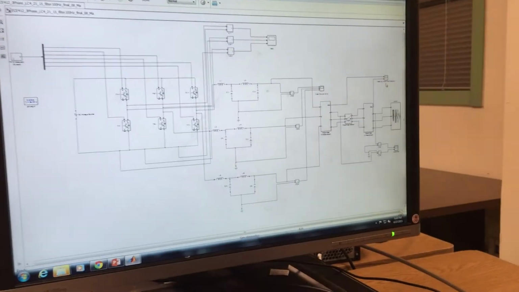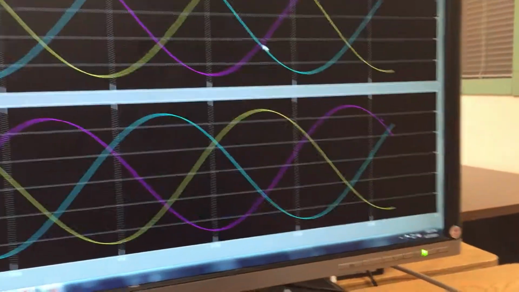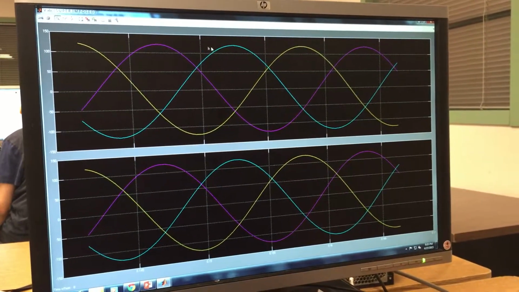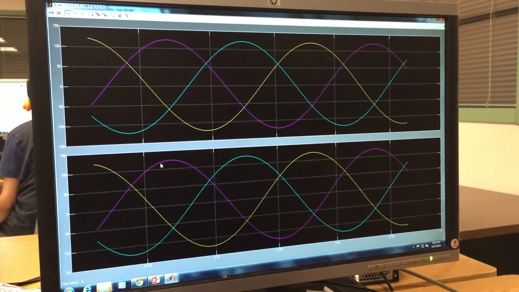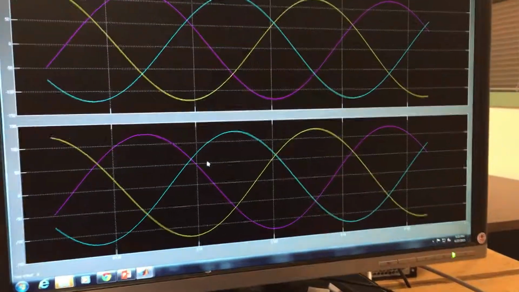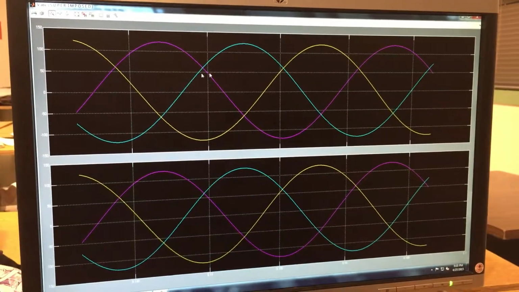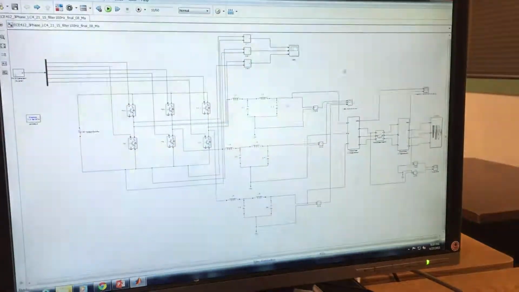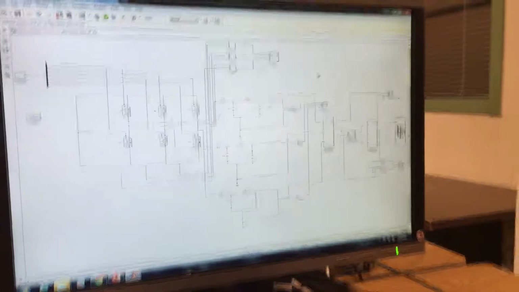Now, when we check all three of these phases here, we can see phase A, phase B, phase C of our inverter, phase A, phase B, phase C of our grid. And you can see that they are both matched and synchronized, both in voltage, phase, and frequency. That is our inverter connected to the grid.